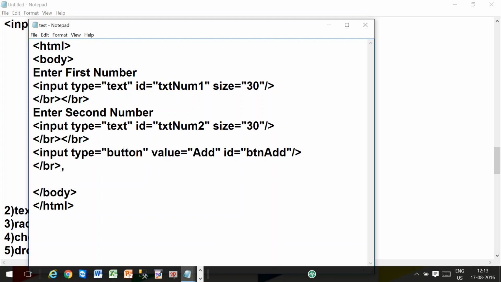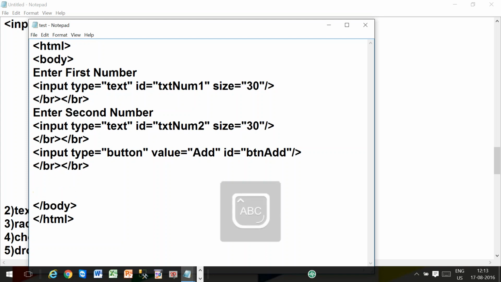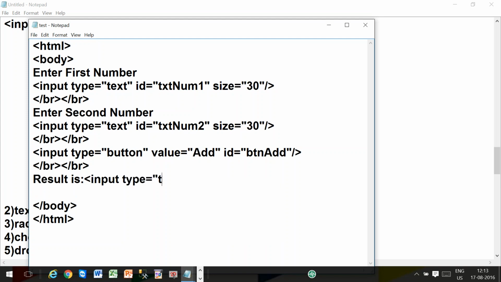Break, break. Result is... Result, input type equal to text, ID equal to txt res. Right, next size equal to 30. Okay, this is the code. Save.